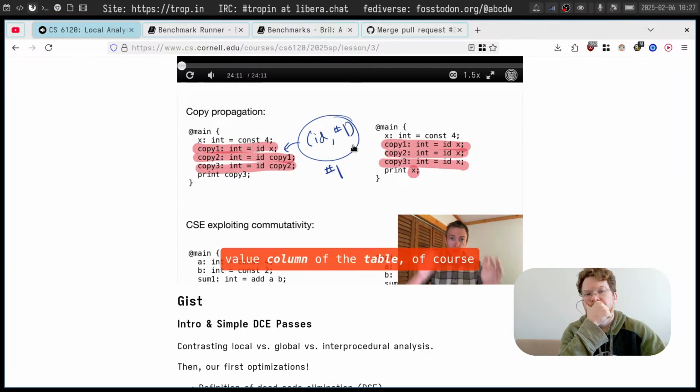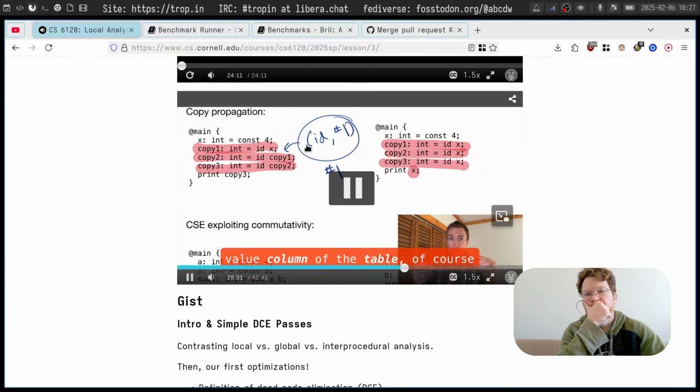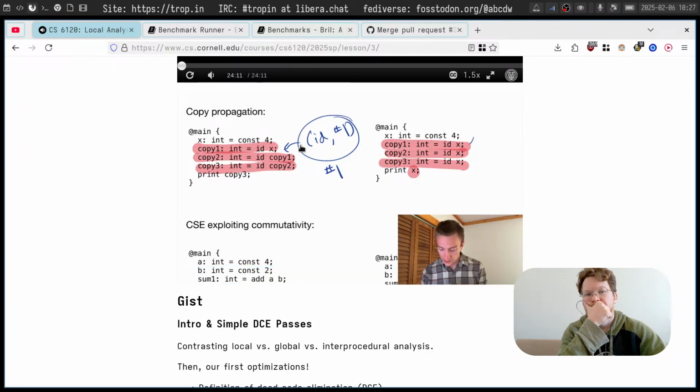So when you look in that value table of the column for instances of this value, you consider this to be identical to value number 1. This means that we get to replace all of these instructions with copies of the previous variable. Without this awareness, we need to just assume that ID can do anything, and we just get to refer to the underlying value.